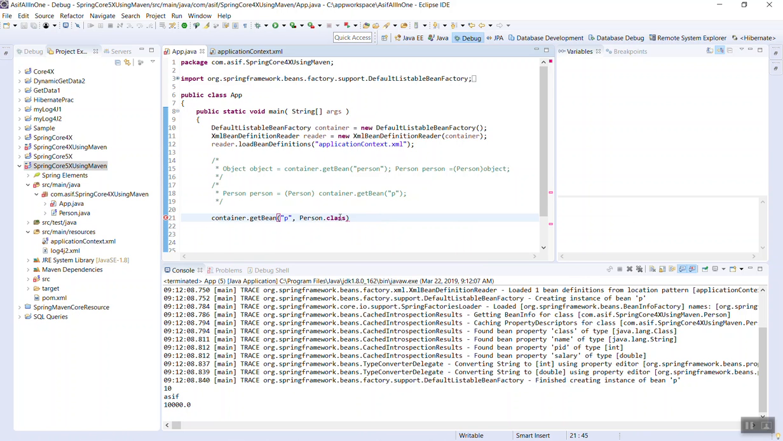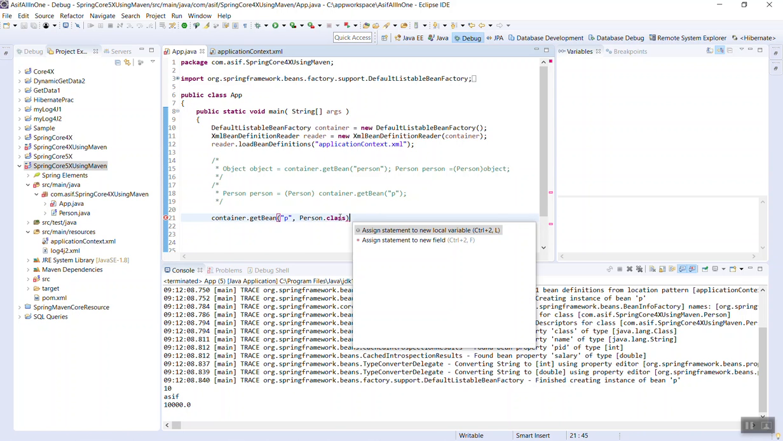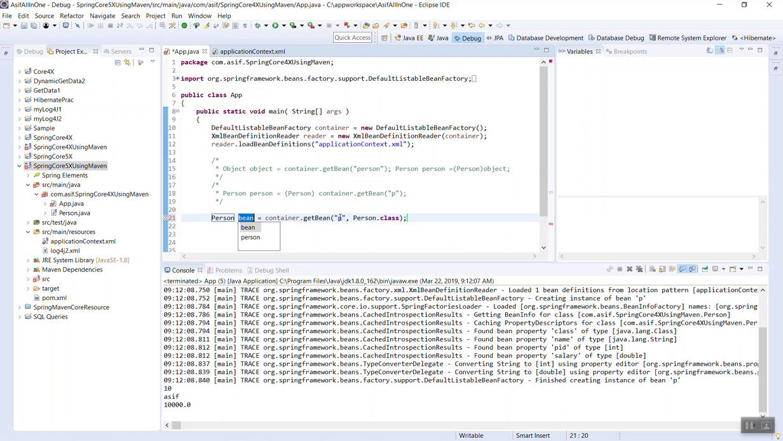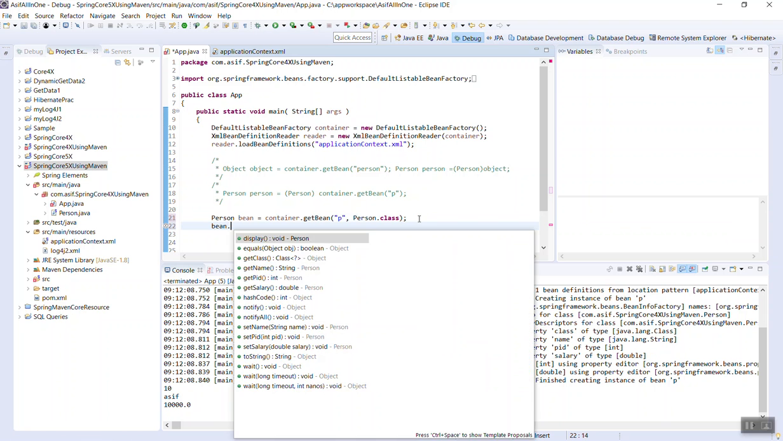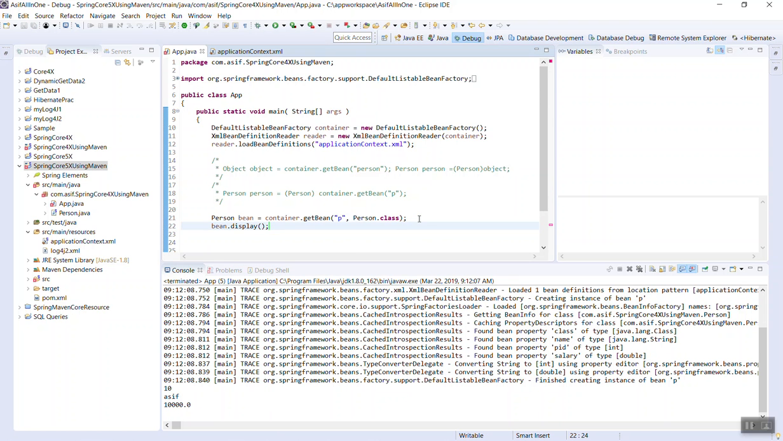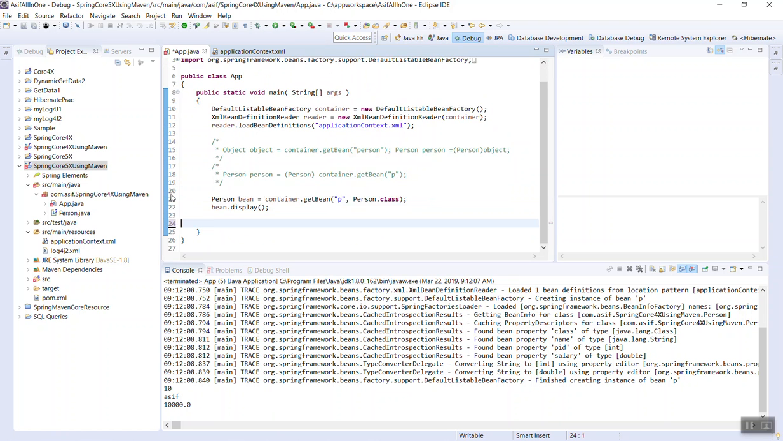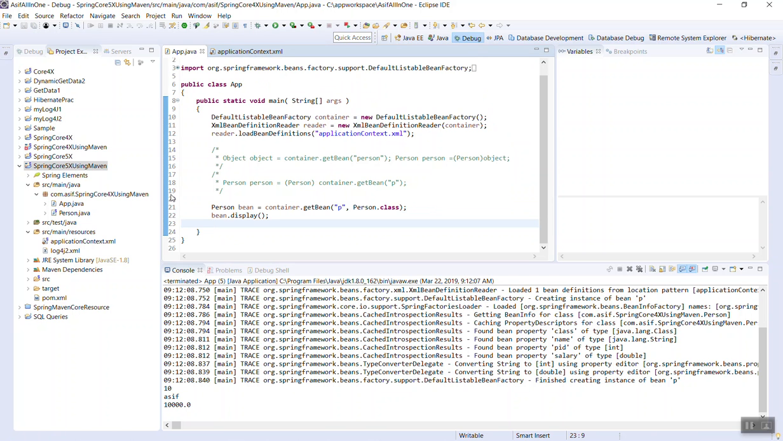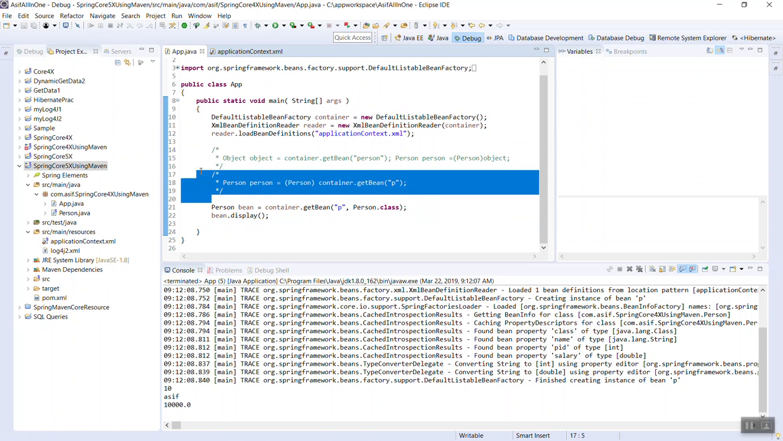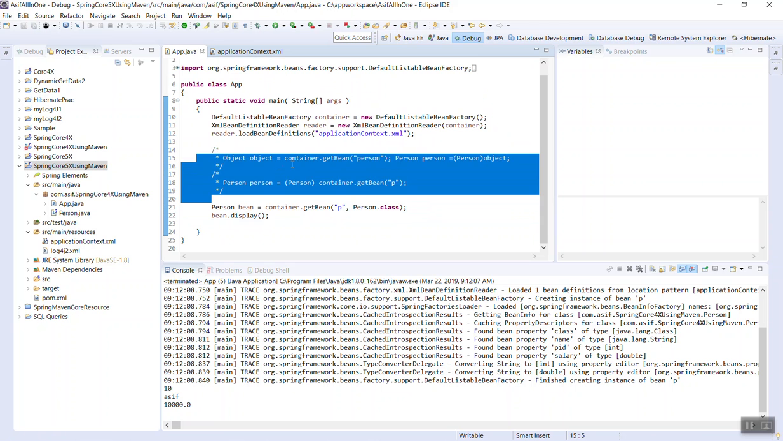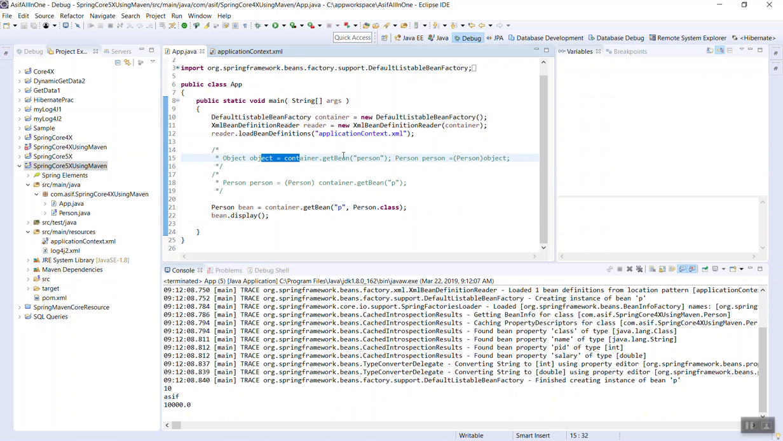I'm going to say write Control 1, assign, and when I click, it's going to automatically select person instead of object. Okay. Let's create the bean. With this bean, you can call the display method and run it. This is quite simple when compared to this and this, because this one is returning object, and again we are typecasting and doing all those things. So here in a single shot we are getting all of it.